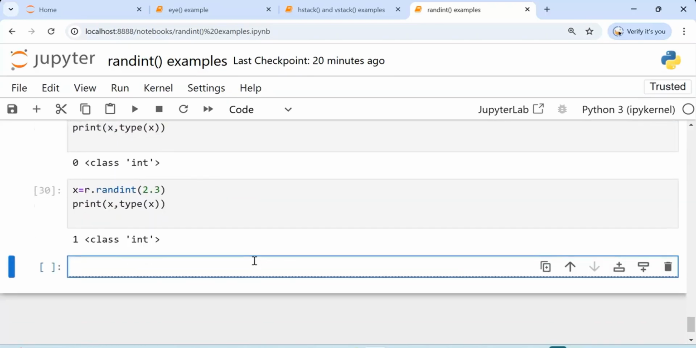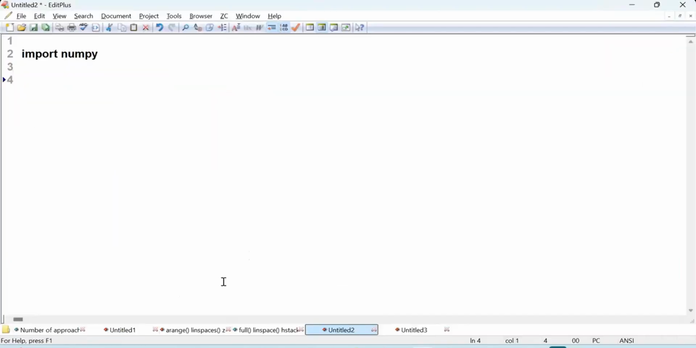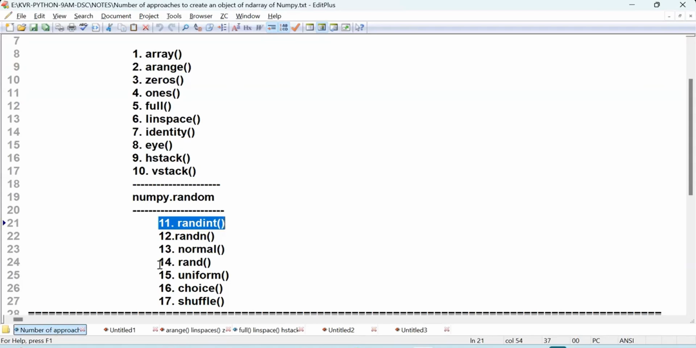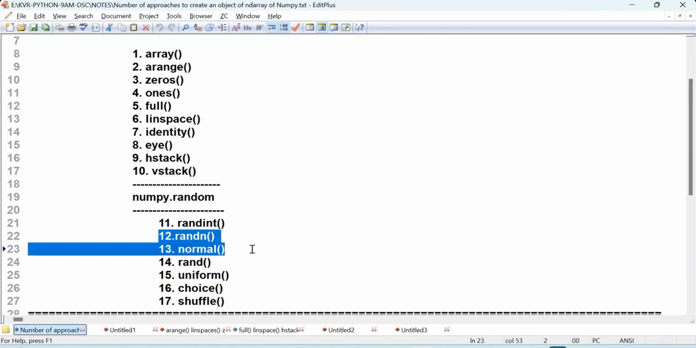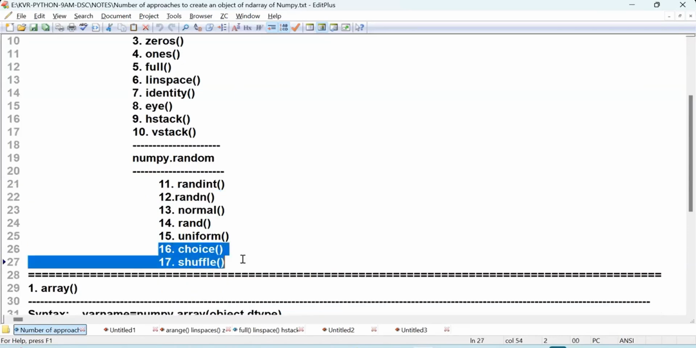Now I need to go for how to generate the random floating point values. For that, there is one function called rand. After randint, I will discuss rand and uniform. After that, I will discuss random and normal. There is an order of understanding. Are you following me? Later, I will go for choice and shuffle. Okay? So is it clear about the random module?